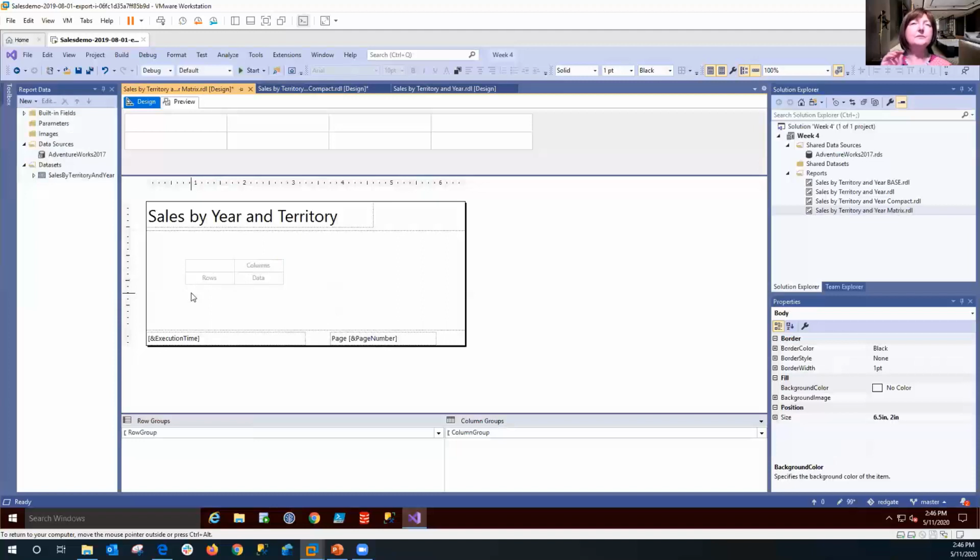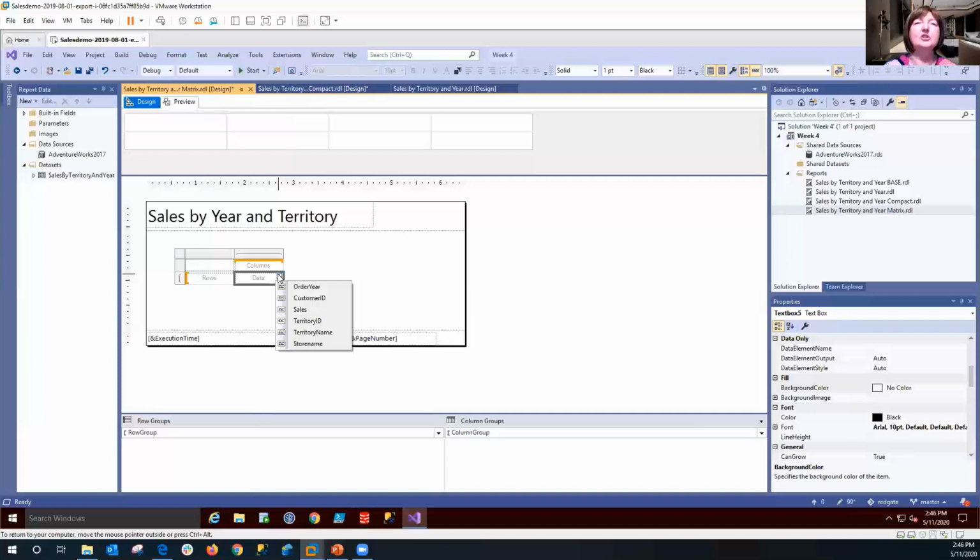Get rid of that. So what I suggest is figure out what goes where. What is my data? My data is going to be the value that I want to sum up. What is it that I'm adding up? Of course, it's the sales, right? So the first thing I'm going to do is go to the data column and choose sales. All right.